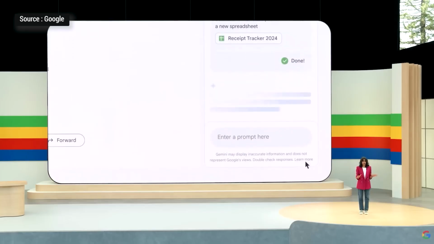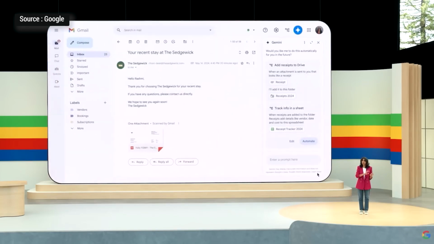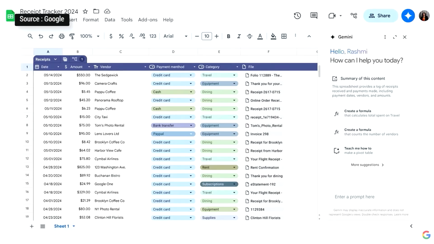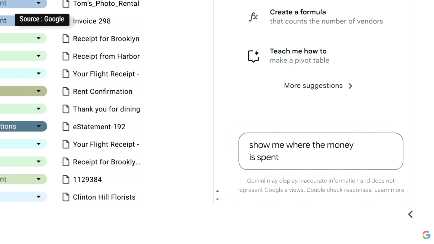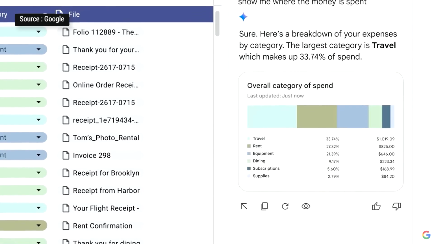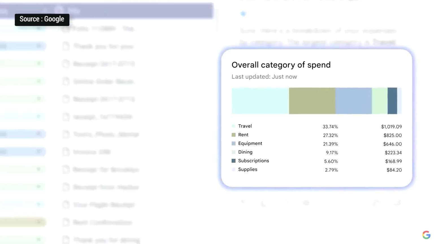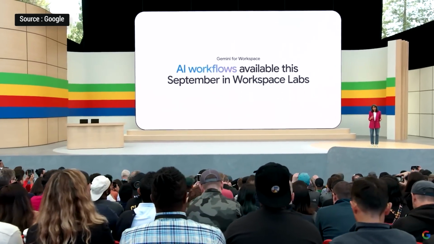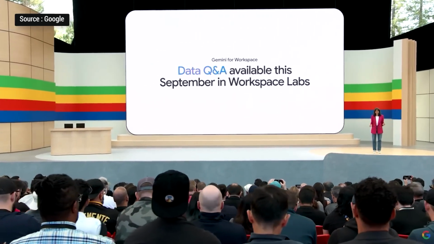Gemini offers you the option to automate this so that this particular workflow is run on all future emails. Gemini does the hard work of extracting all the right information from all the files in that folder and generates this sheet for you. Show me where the money is spent. Gemini not only analyzes the data from the sheet, but also creates a nice visual to help me see the complete breakdown by category. This particular ability will be rolling out to Labs users this September.